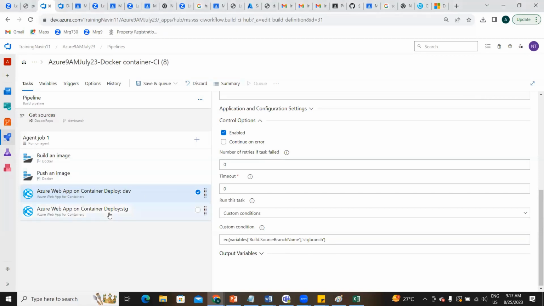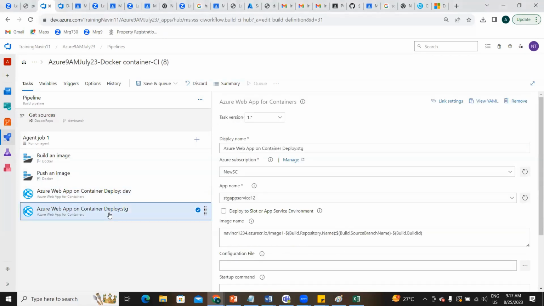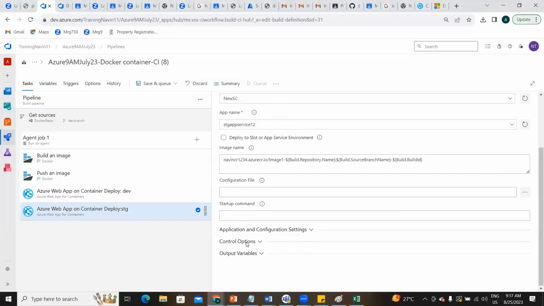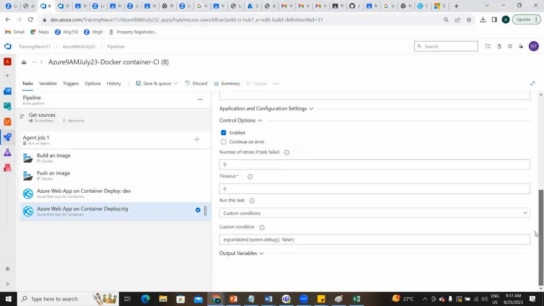Now we'll go to the staging. Have a look, please, staging. If we come to the staging, we have changed the custom condition yesterday. What is the condition we made yesterday? We did the same thing, no? What was that? System debug false. What does that mean? Debug means error. I'll just show you one thing, you just try with others also.